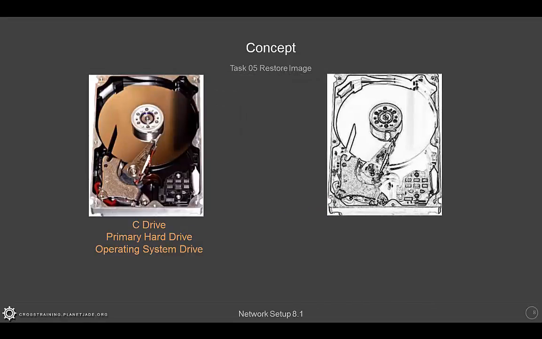Maybe you're going to repack it back in its original packing so that it doesn't get damaged from heat or moisture and those kinds of things. So this is called a restore image. Sometimes it's called a copy of the C drive, or it's called a backup.